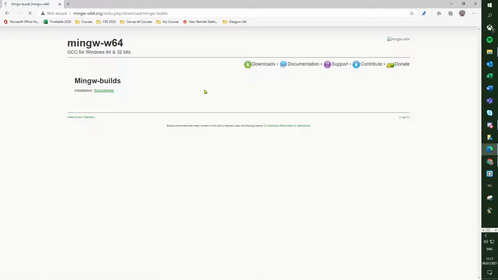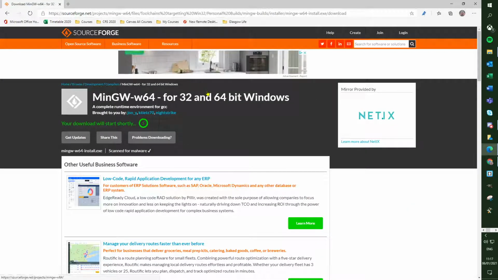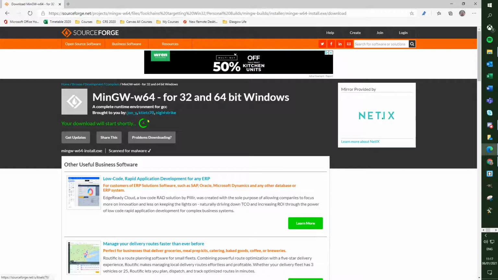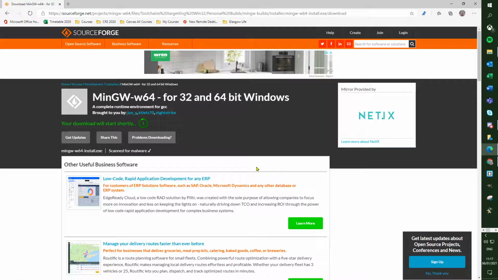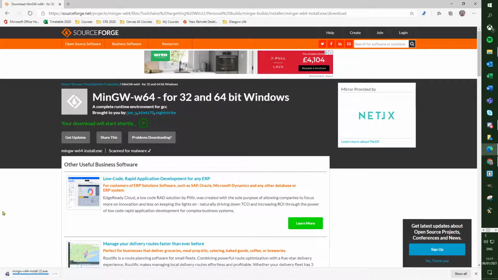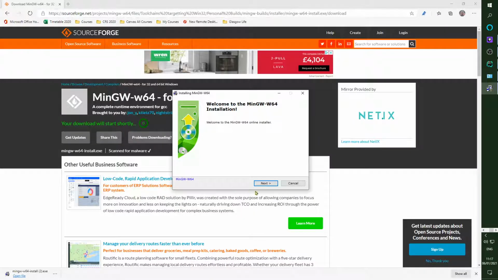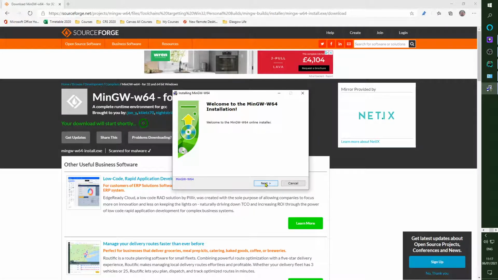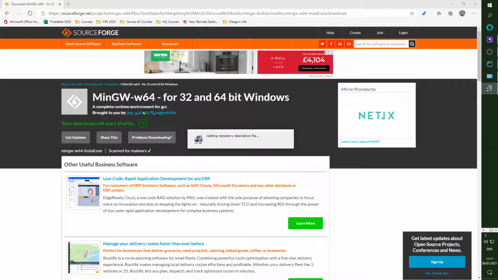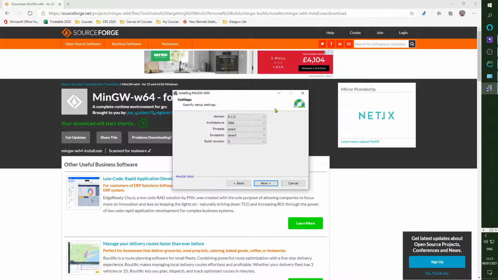Okay, and go to installation, SourceForge, and you'll see it takes a few seconds to kick in. You go for yes and start the installation process. It's like any other installation process, it's kind of slow. What we're looking for here, the default is the 32-bit machine, so if you've got a 64-bit machine, you want to choose this version here. If you've got a 32-bit, then choose i686. I'm going to choose this one here.